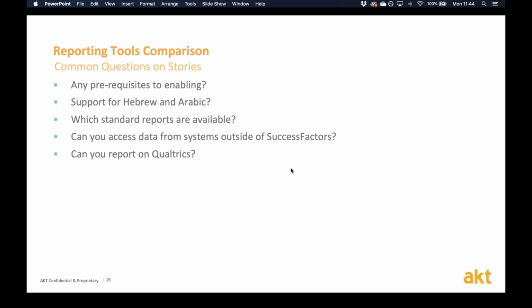Another question that comes up is around the support for Hebrew and Arabic. Currently, Stories in People Analytics doesn't support inline translation of these languages. However, SAP are working towards providing a solution for this in the near future. So which standard reports are available? We've covered a few of them already within this webinar, so hopefully that gives you a better insight into that. But we'll also provide a link a little bit later on to the community page where any updates are shared on this as well.